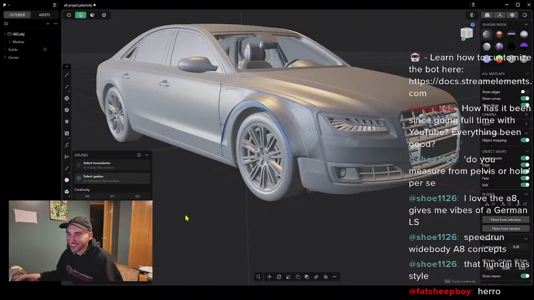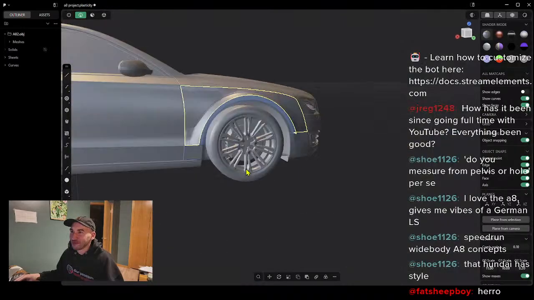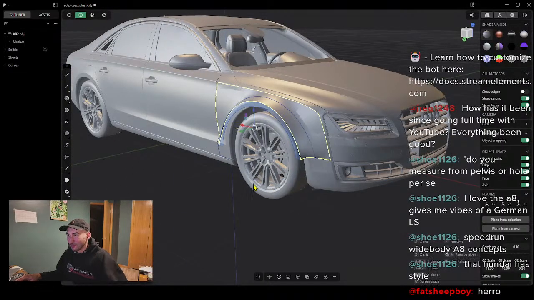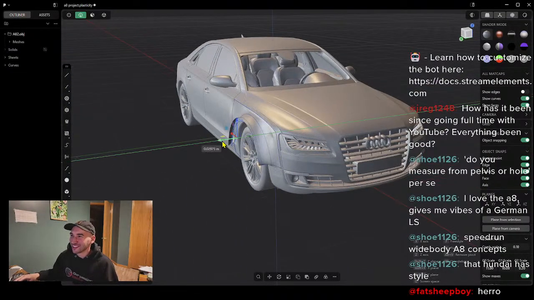Oh yeah, that is interesting. So is that all we get? Continuity. Okay. So that gave us a pretty interesting shape. Let's go ahead and just move that right off the car and see what happens. Oh, weird. Okay, let's see what that looks like.